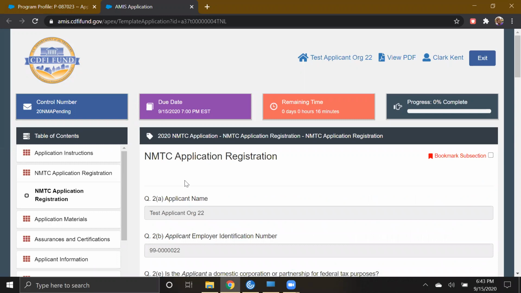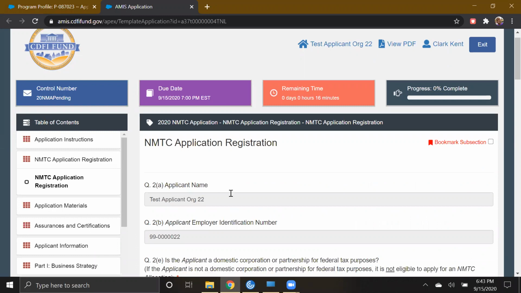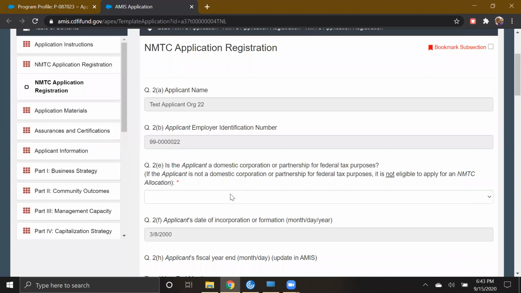On the page itself, most of the fields you see will be pre-populated, but there are a few for which you'll need to make a selection or an input. For example, questions 2A and 2B on the application registration page are pre-populated with the applicant's organization name and employer identification number, while question 2E is editable, which allows you to select a response.